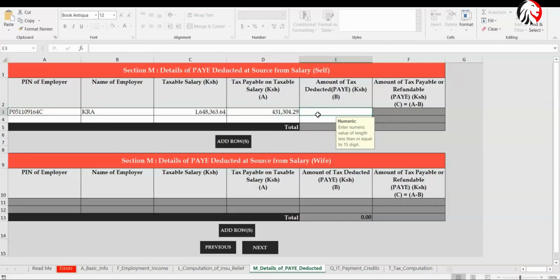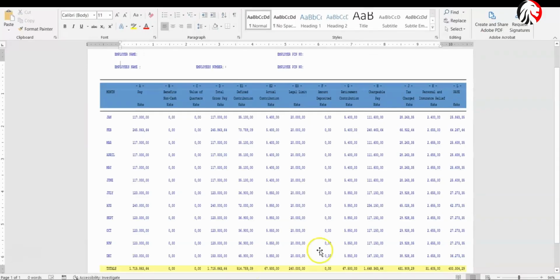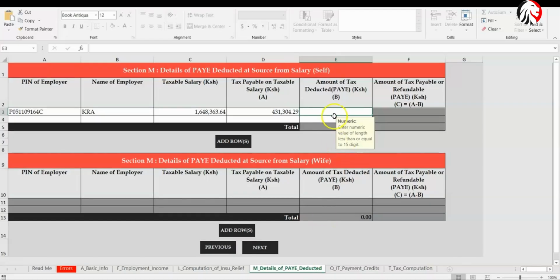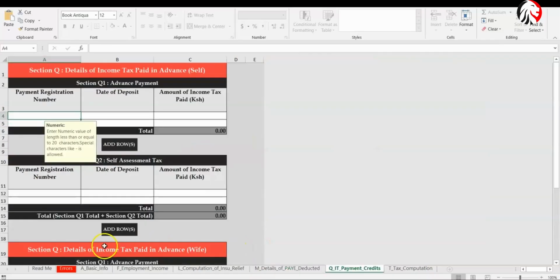The amount of tax deducted, pay as you earn, is the amount of PAYE on your P9 form, and that is indicated on the last column. And from our sample P9 form, that will be the total PAYE. We put the amount in this section. For individuals with multiple P9 forms, proceed to fill in the additional row or click on the add rows. Then we can move to the next section.